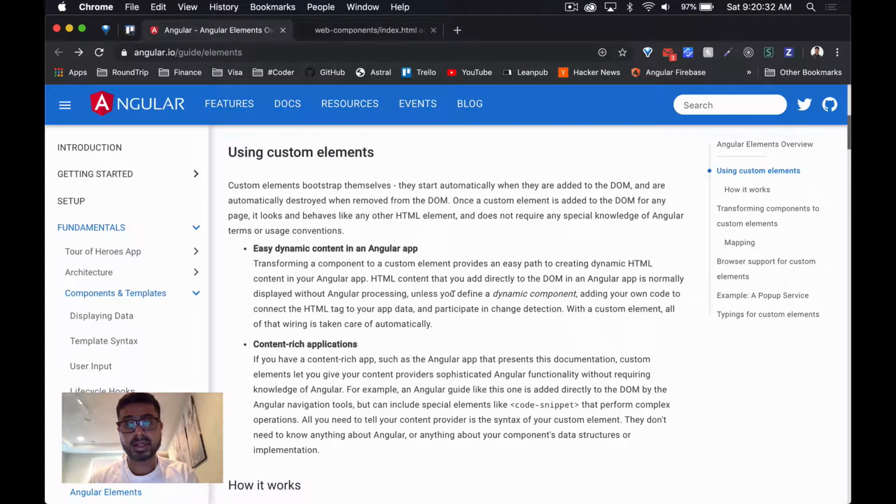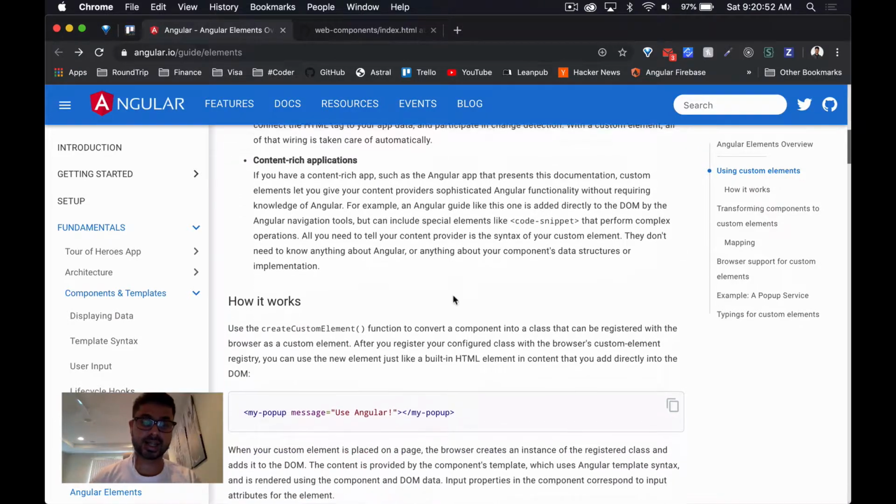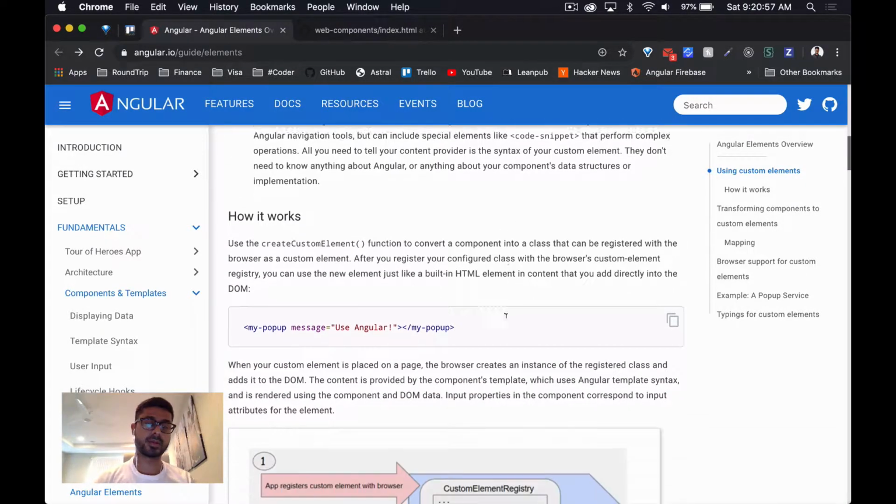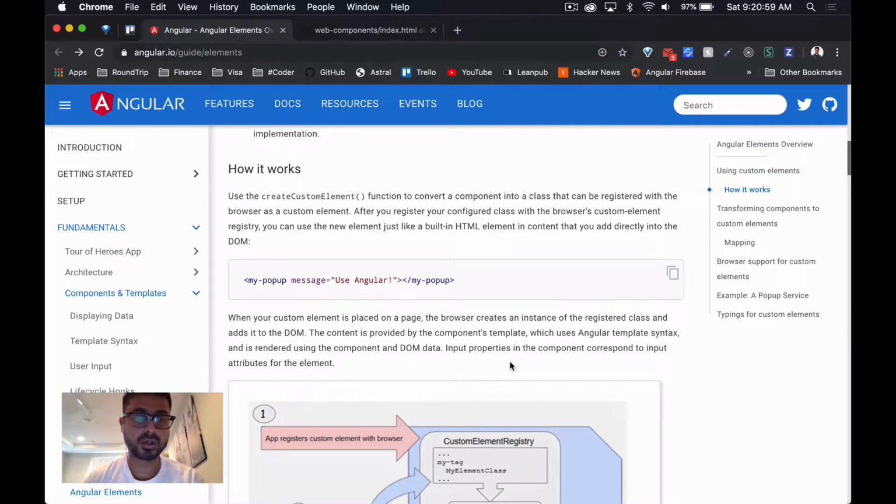Once a custom element is added to the DOM for any page, it looks and behaves like any other HTML element and doesn't require any special knowledge of Angular terms or usage conventions. So they're highlighting easy dynamic content in an Angular app and content-rich applications as two of the main highlights of using this technology, and specifically using Angular to build these web components. All right, cool. So how it works.